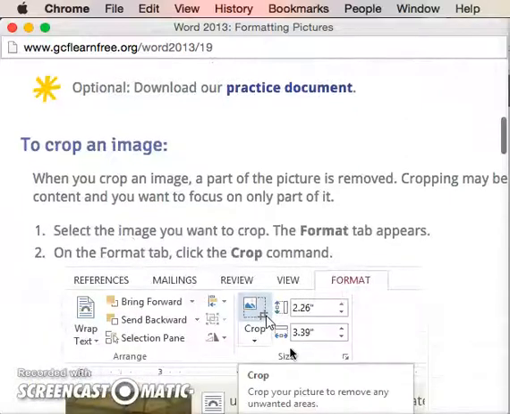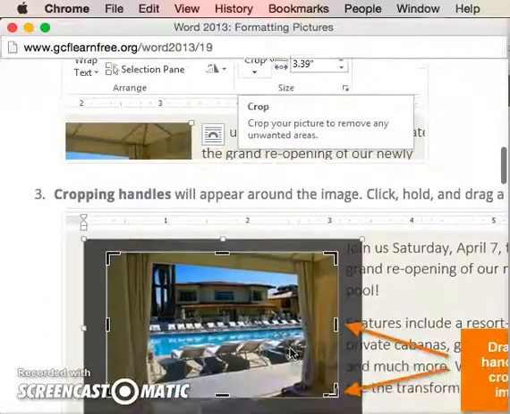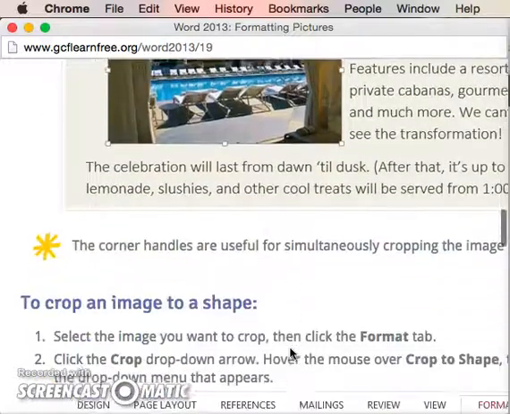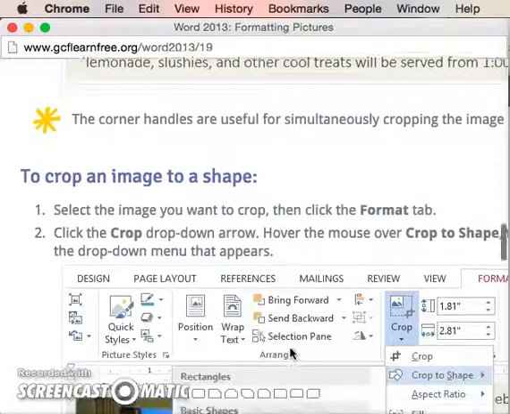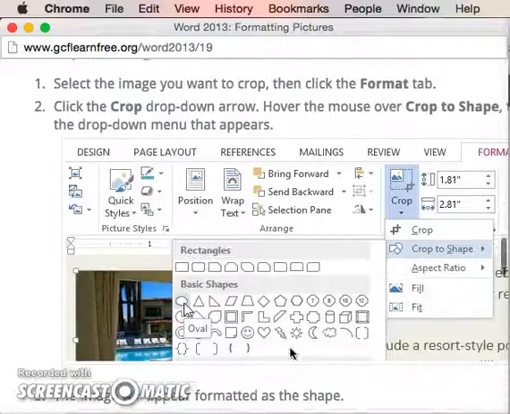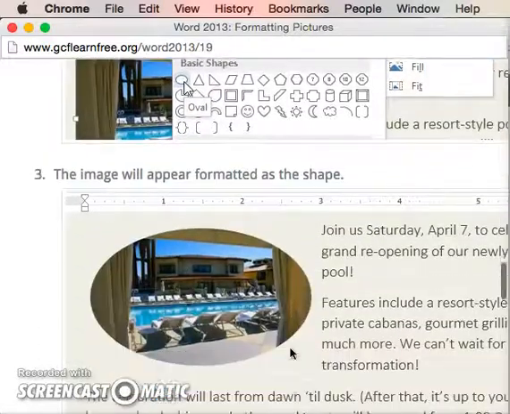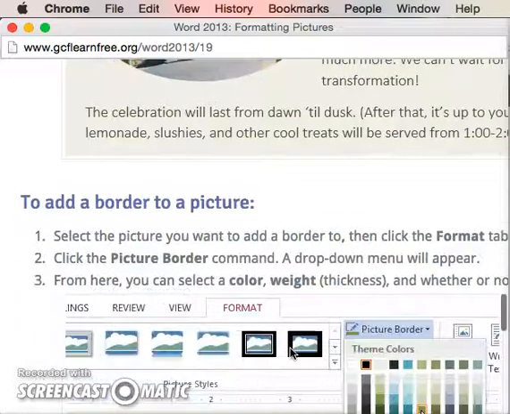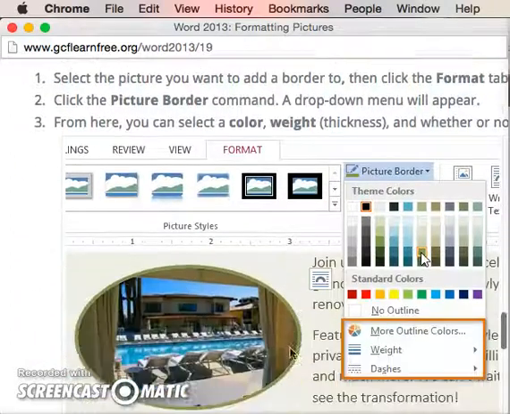In this section, we went over how to crop images and how to insert pictures into a document. We also learned how to crop the image to a certain shape and how the image will appear formatted as the shape. We also learned how to add a border to the picture.